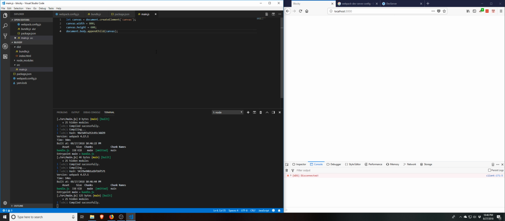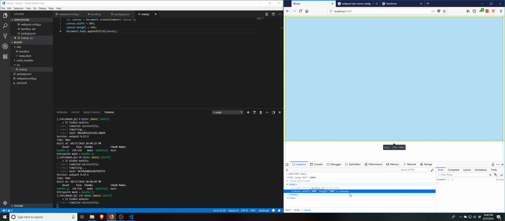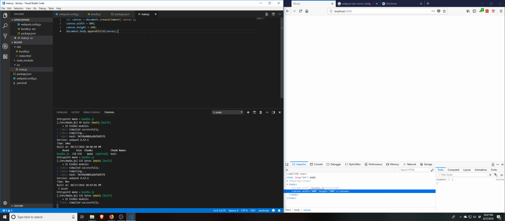Okay, so what we have done now is we've created a canvas element, given it some attributes, and stuck it on the page. And if we go to the inspector, we should see there's our canvas. Of course, it's the same color as the background, which doesn't really help us any, but at least we can see it there. So the next thing we need to do is create the context, and that's how we draw things to and from the screen.